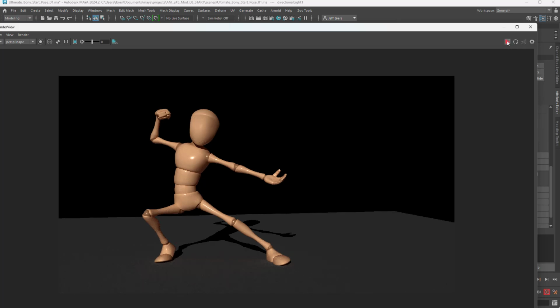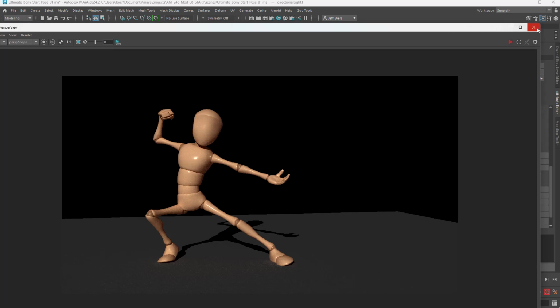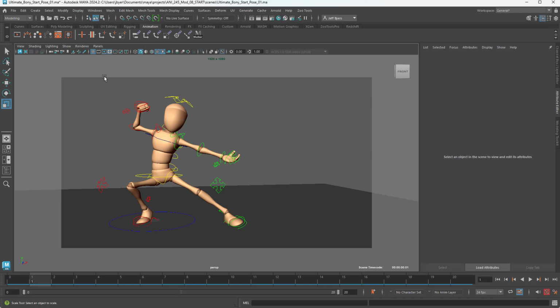Okay, let's try that again. Is it not rendering? Usually that works. Okay, if that doesn't work, then we can add a dome. So that might work for us. So I'm going to close that, and I'm going to add a dome.